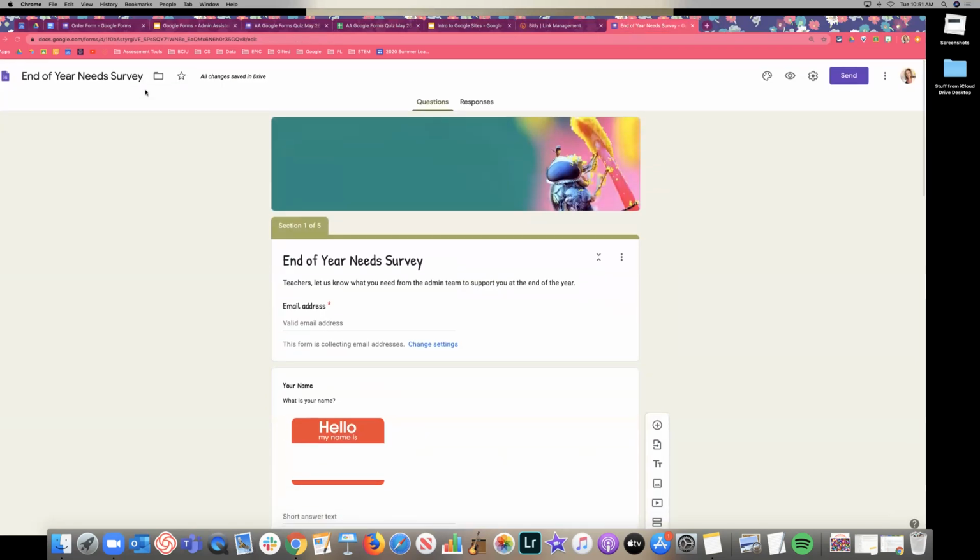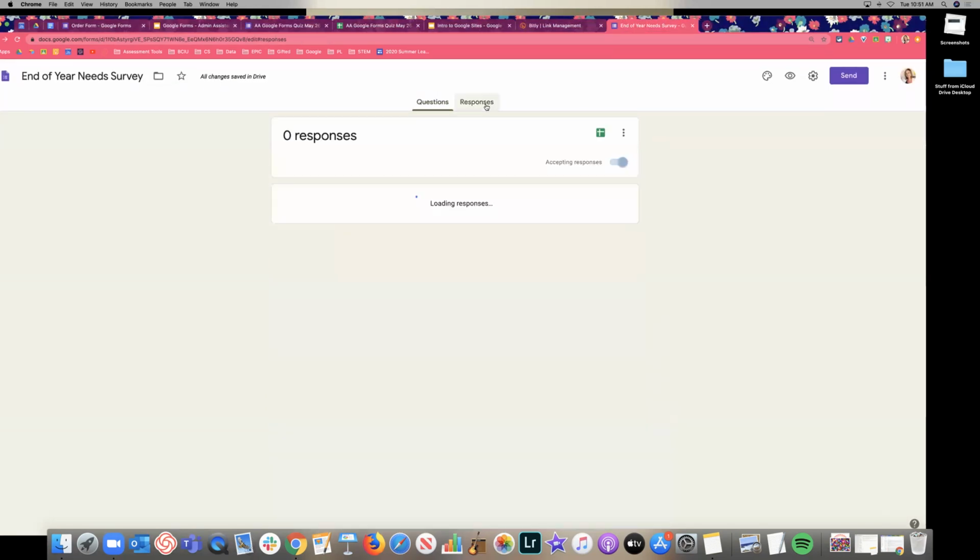Now, somebody said, is there a way to get an alert? There are options here in your triple dots where you can get an email notification every time a new response comes in. Now, that might be overwhelming, especially if you're using it for something like a student check-in or check-out.